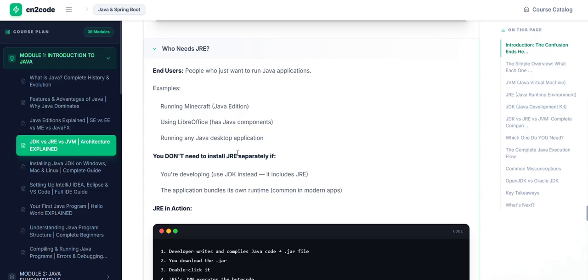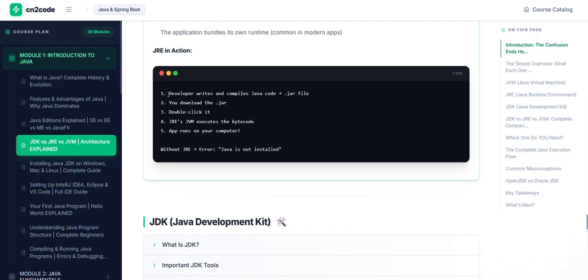Here's the flow. A developer writes and compiles Java code into a .jar file. You download that .jar file, you double-click it. The JRE's JVM executes the bytecode. The app runs on your computer. Without JRE installed, you'd get an error saying Java is not installed.